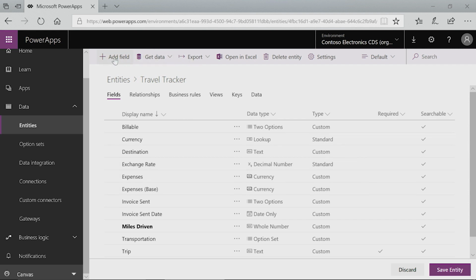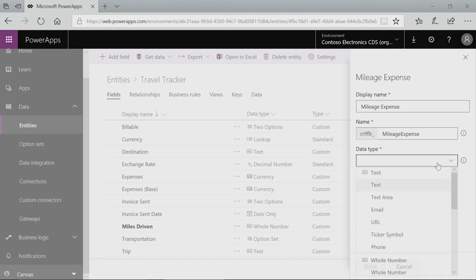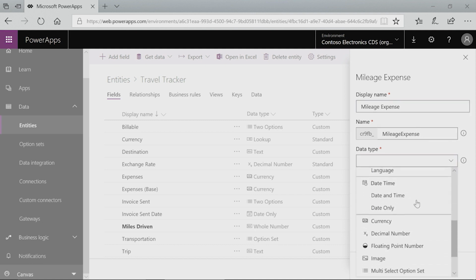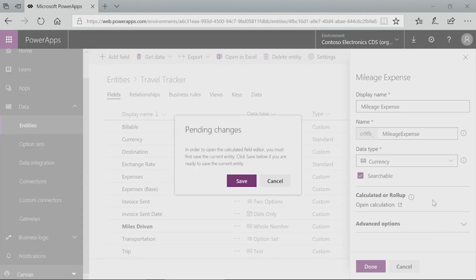And now we get into the cool one. We'll say add a field, and we want to have a mileage expense. The data type for this one is going to be currency, but this time around we're going to do a calculated column. So we're going to say add a calculation. When you do that, it's going to warn you, wait, you have pending changes, you need to save those first. That's fair. So save my pending changes.